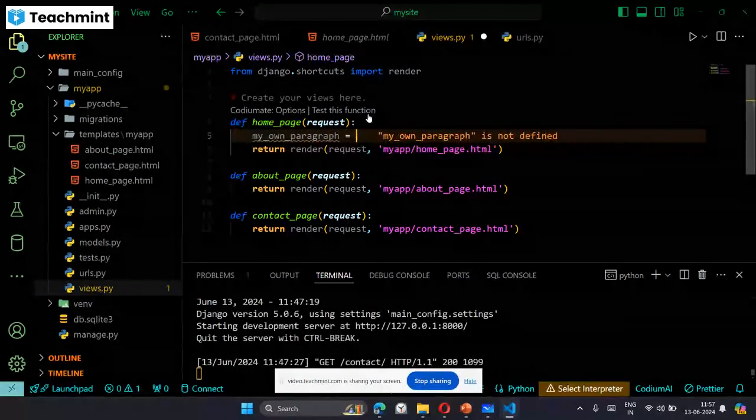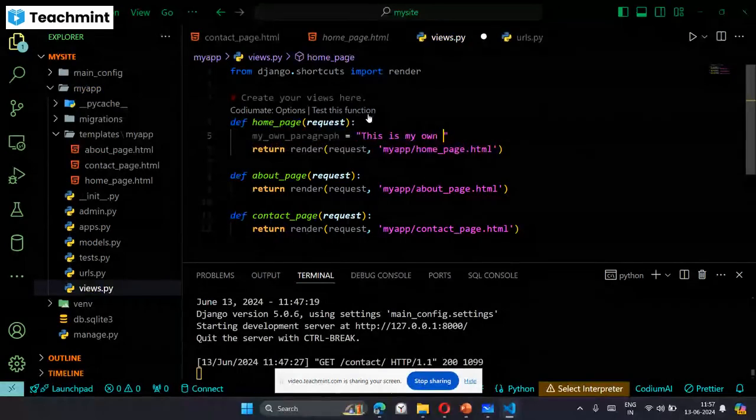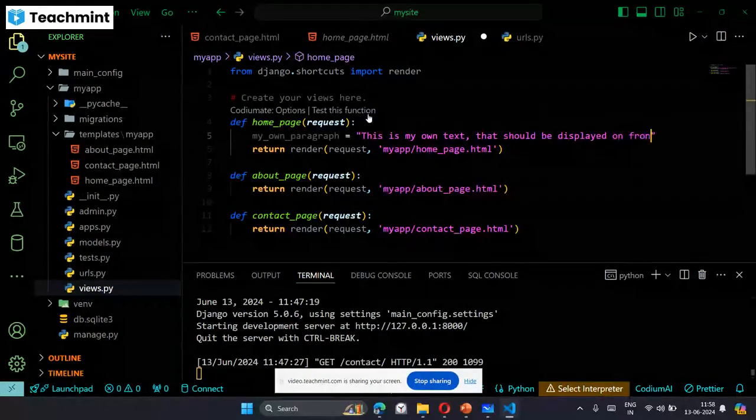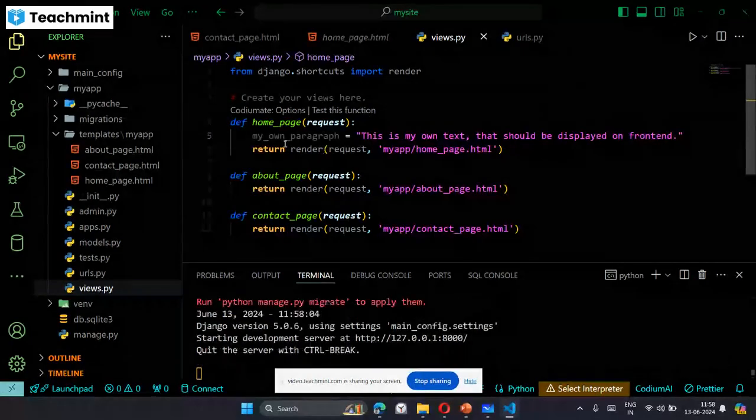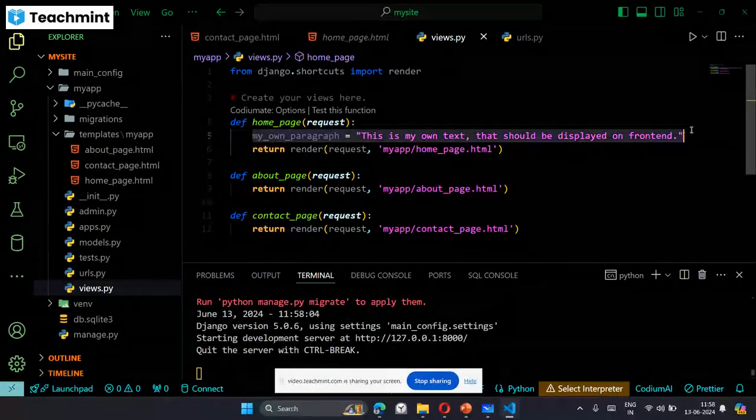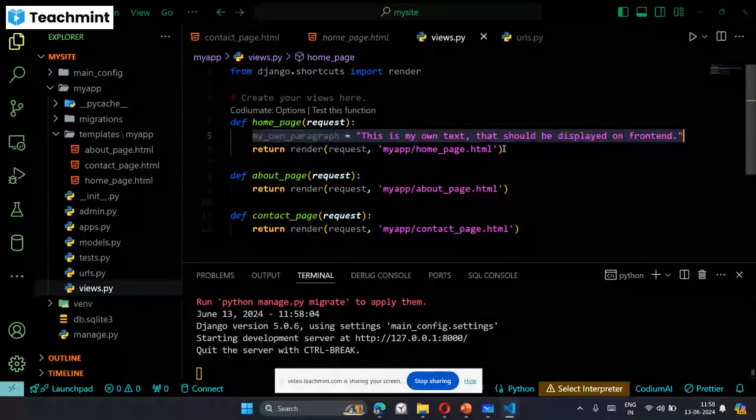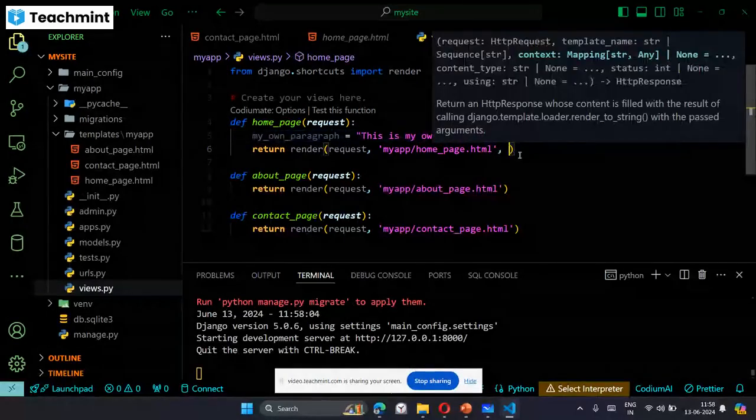Okay. So I'm sending a text. This is my own text that should be displayed on front end. Okay. So this is my own paragraph. Okay. So I can send this paragraph to front end as a third parameter.